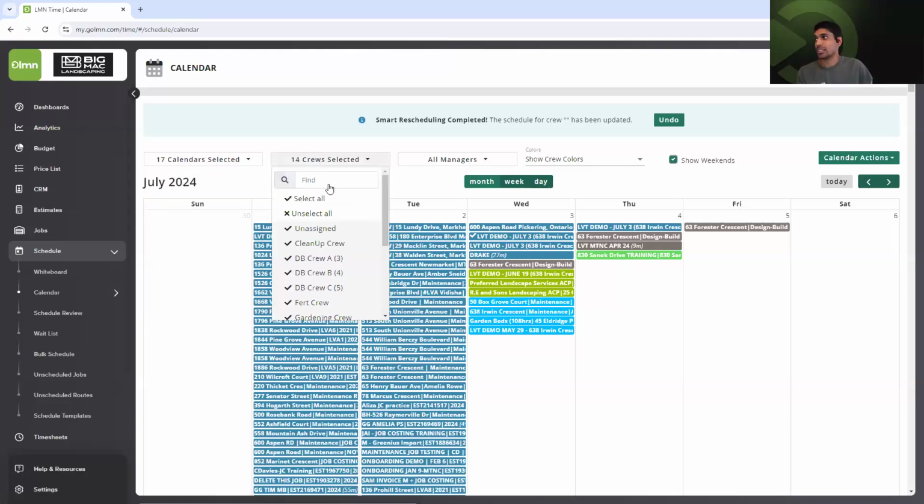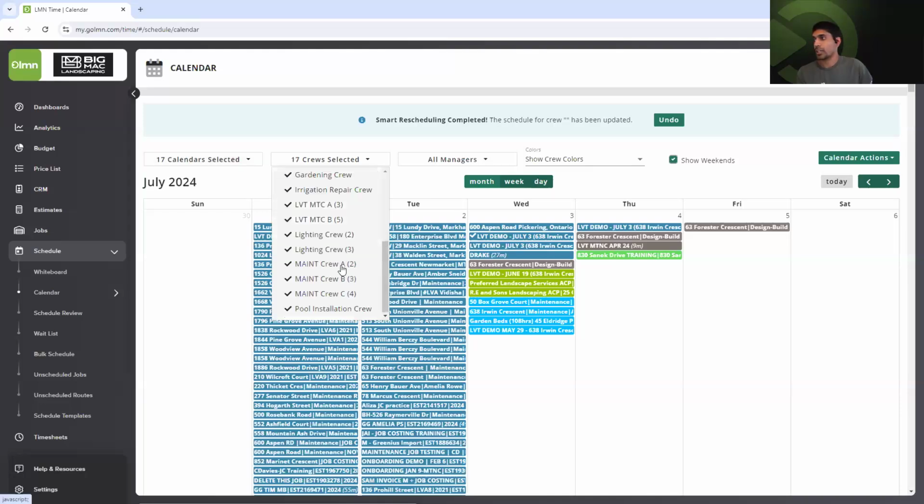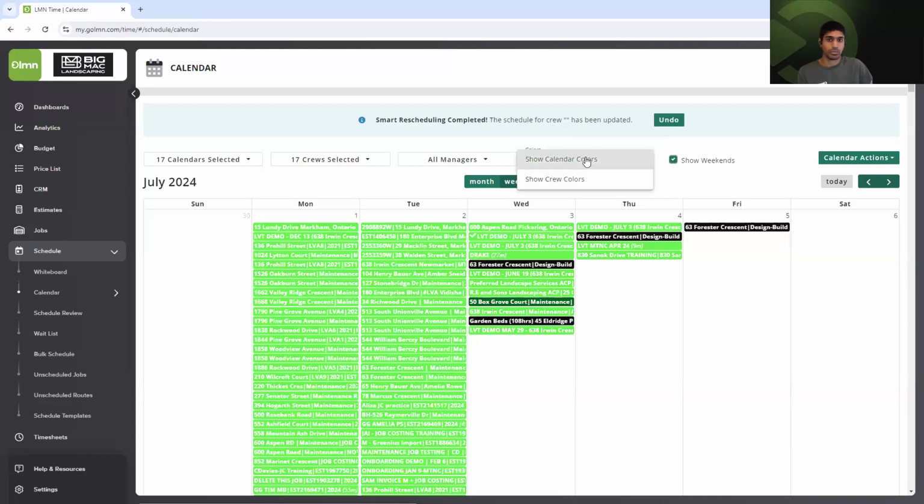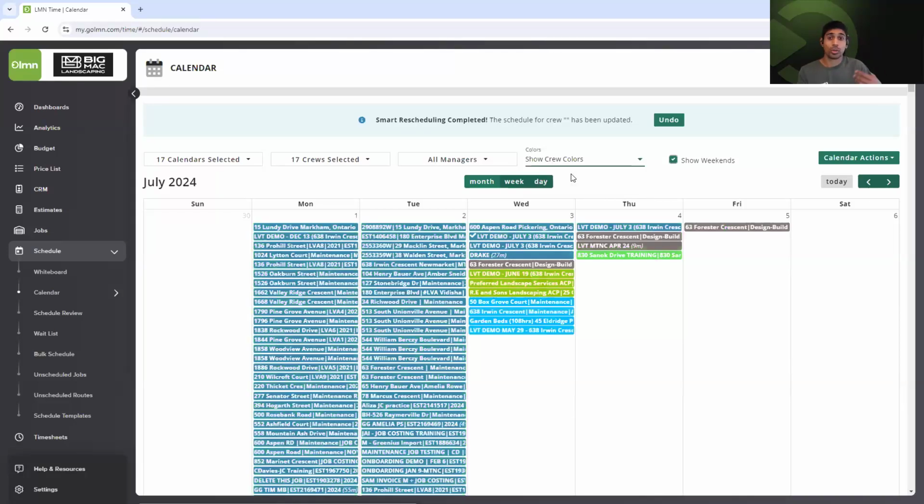So as we can see, those are selected. We'll select our crews. Okay, so we have all those crews selected. And then all managers. And then this is where you can show between crew and work calendar codes. So you can choose which one you want to follow when it comes to breaking that down. And if you do have some team members who work on weekends, you can also use the show weekend option as well.